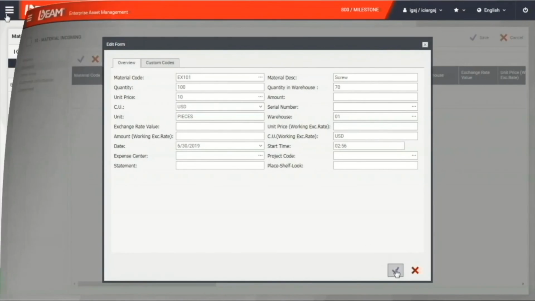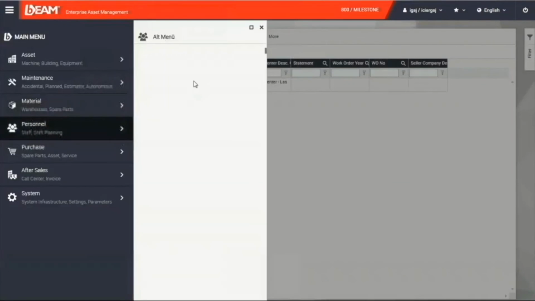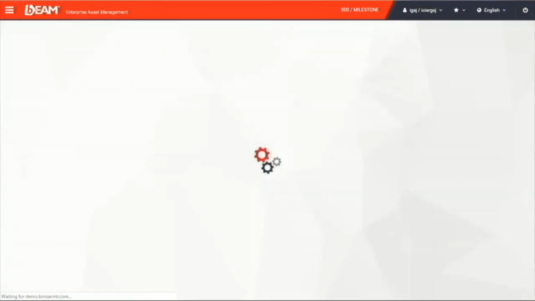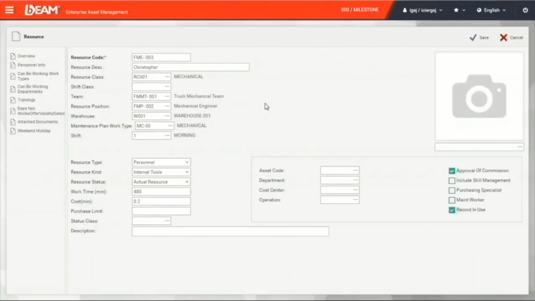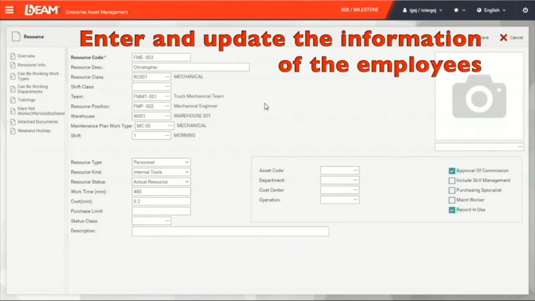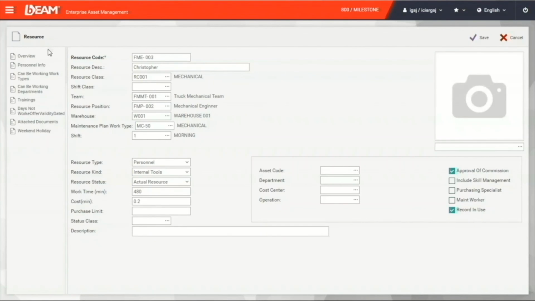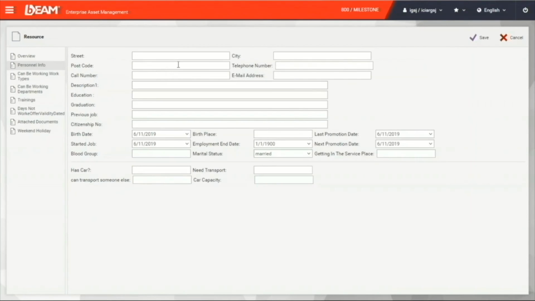Now let's take a look at the personnel module where you can record all this information regarding your employees. You can input information regarding your employees like their name, departments, teams, photos, and their wages. You can also input their address, their education, and their work experience with these other forms.